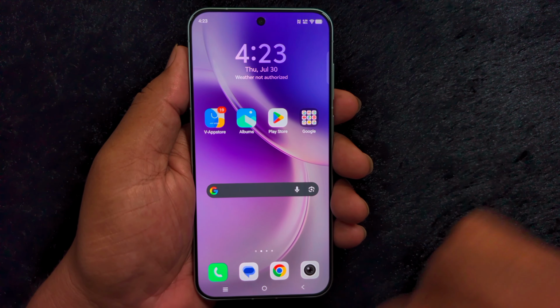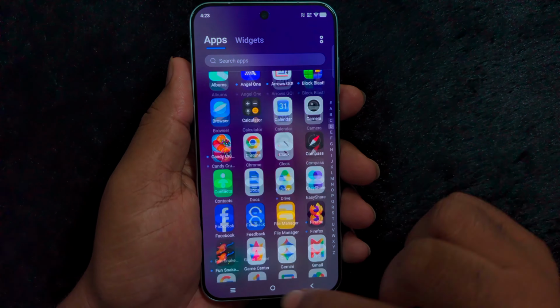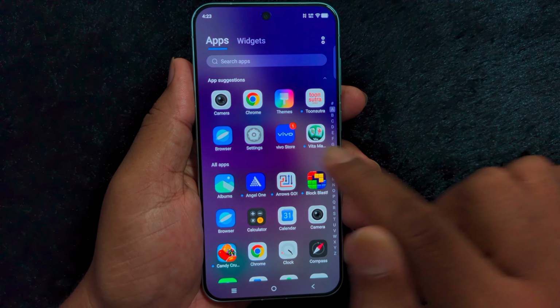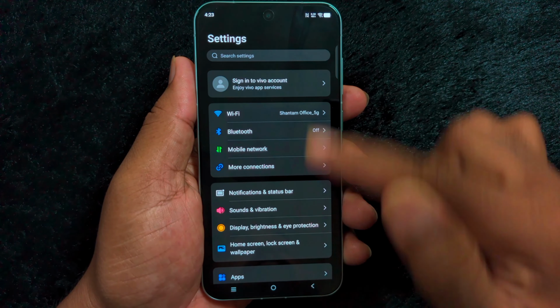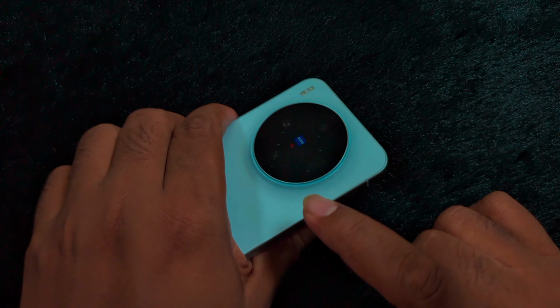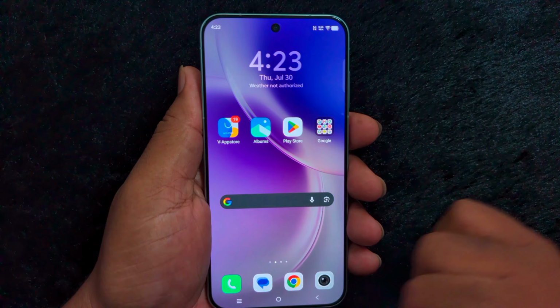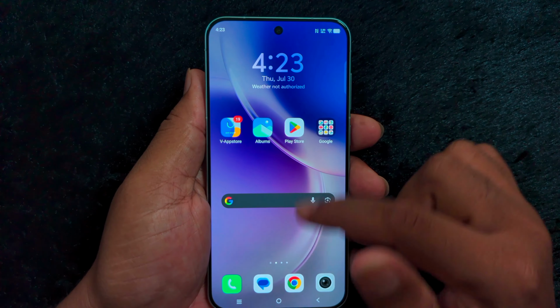Want to give your Vivo phone a fresh new look without changing your wallpaper? One of the easiest ways is by changing the font style. In this video, I'll show you how to change the font style on your Vivo X300 Ultra, X300 Pro, X300, and X300 FE in just a few simple steps.